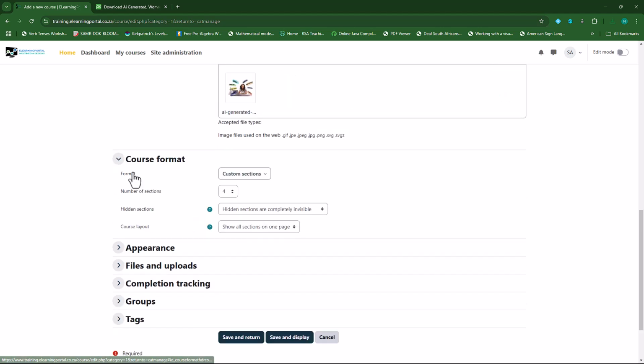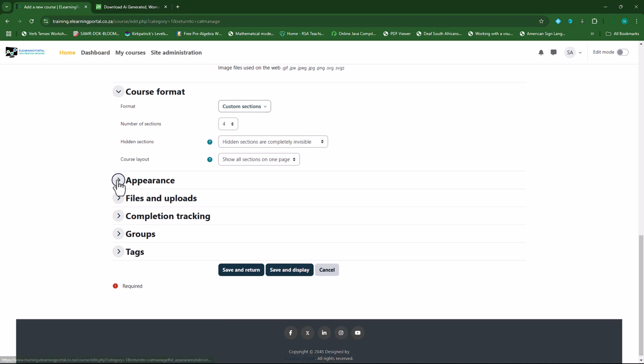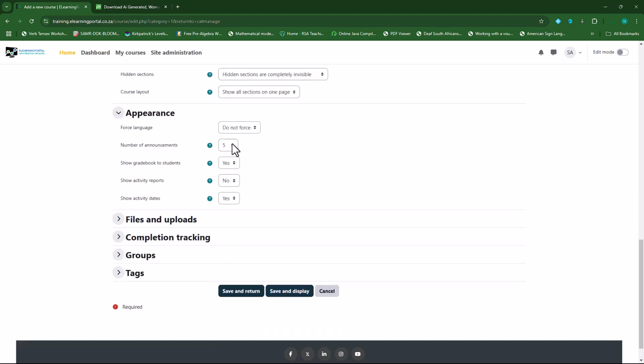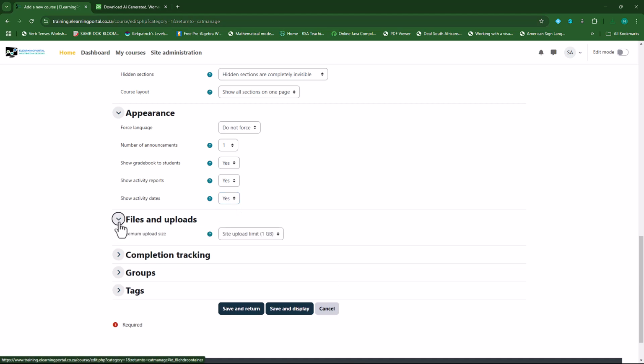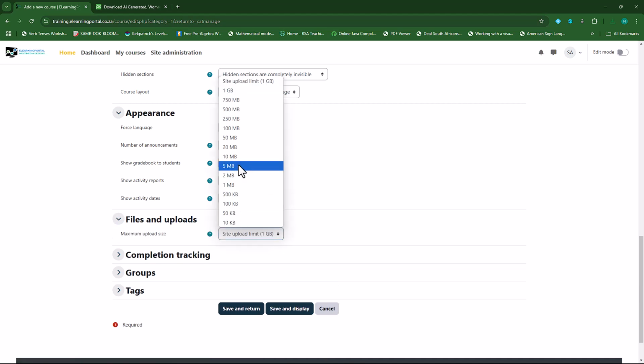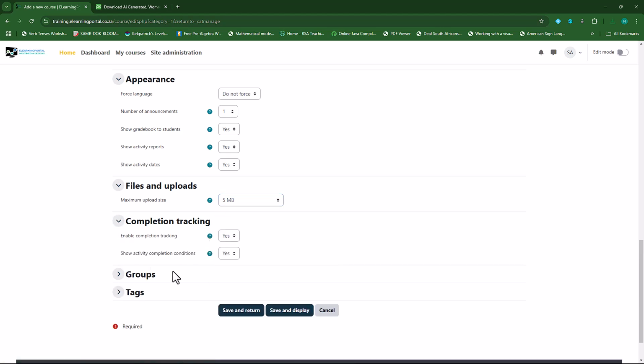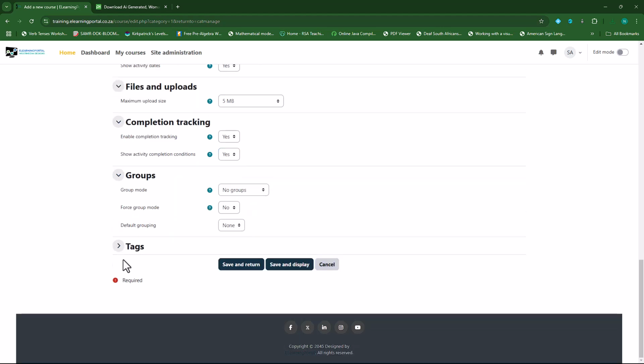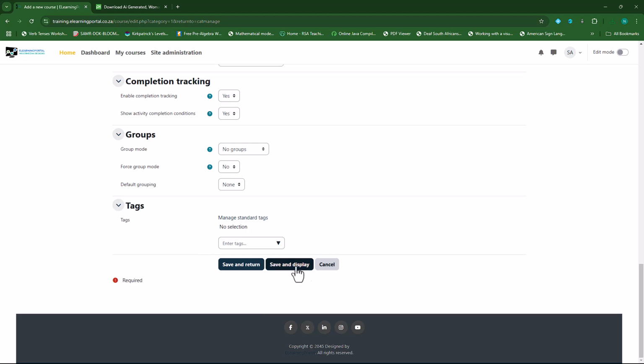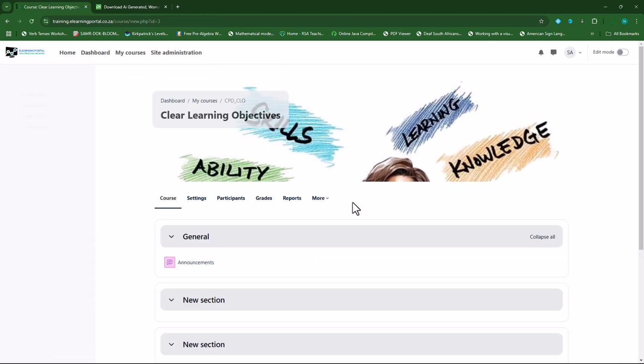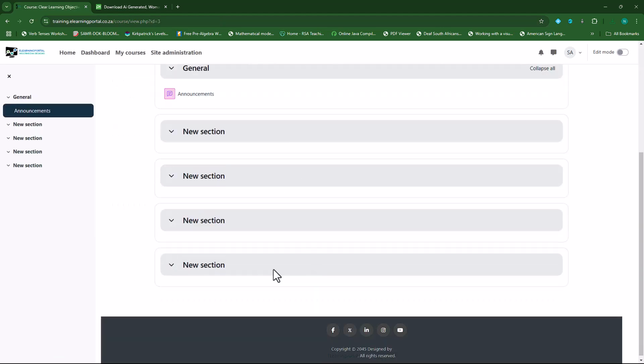I'll then click on my course format. I'll leave it on course sections. I'll leave it on 4. I'll leave everything on its default. Under appearance, I'll just select 1 here. I'll specify yes on show activity reports, and then show activity dates, yes. And then my file upload should be 5 megabytes. And then I'll leave everything on yes, groups on default, tags on default. I'll click on save and display. And there's my image there.